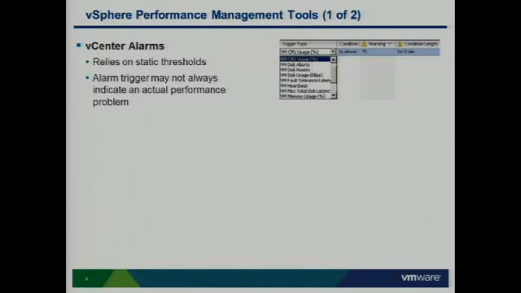This is a nice tool if you want to get alarm notifications for specific events that you know will cause a performance degradation in your environment. But it's not a clear indication that you actually are seeing a performance problem just because an alarm is triggered.